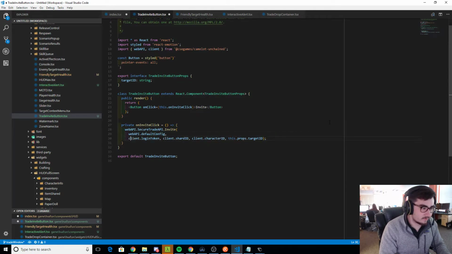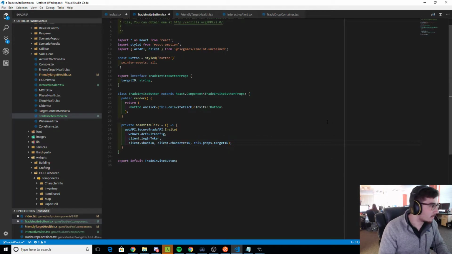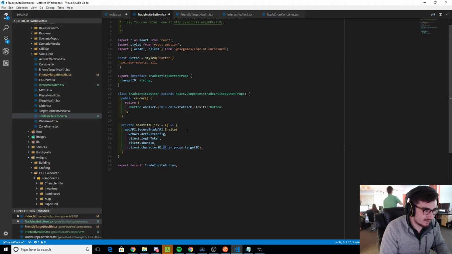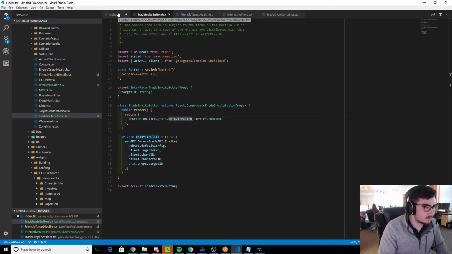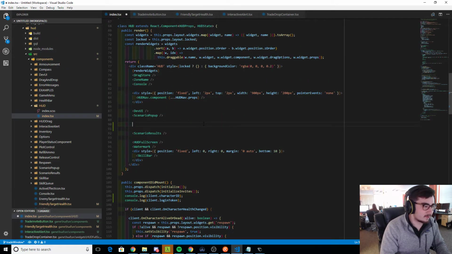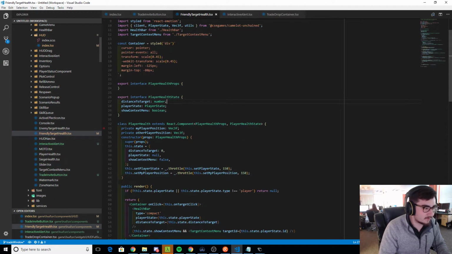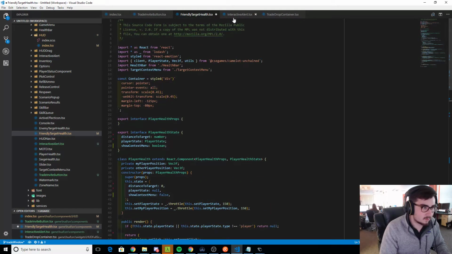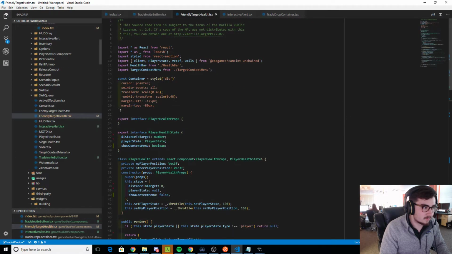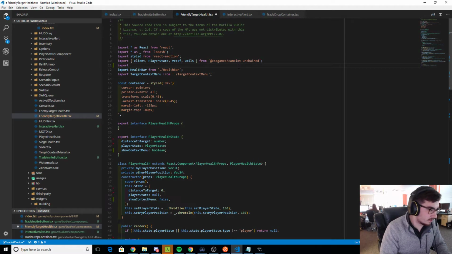Let's move these guys on their own line. There's branches. Yeah. Alright, let's see. Okay, I'm not gonna actually put this in here. I'm gonna put it in the friendly target health, because you can only trade your friend or your people from your faction. So I'm gonna import that button that we just made.